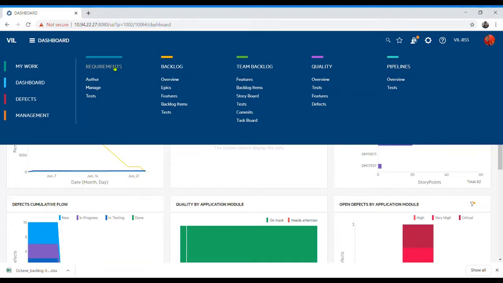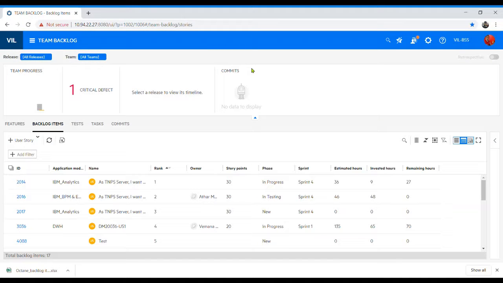What you need to do is go to the team backlog to track your demand. Generally, whether it's planned or unplanned: if it is already planned, then go to the team backlog. If it is not planned, then go to the backlog item. So I'm here in the team backlog. My demand is already planned in various sprints.